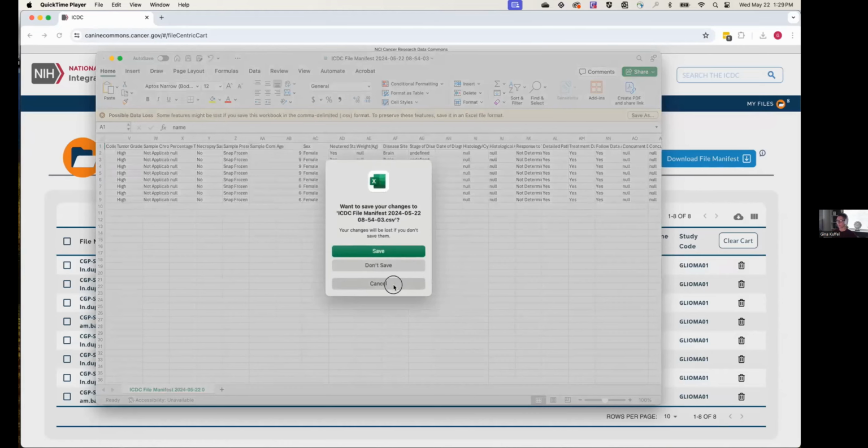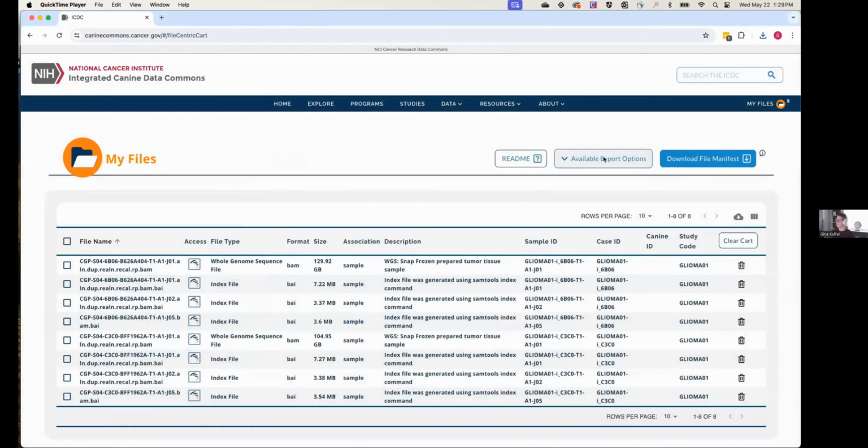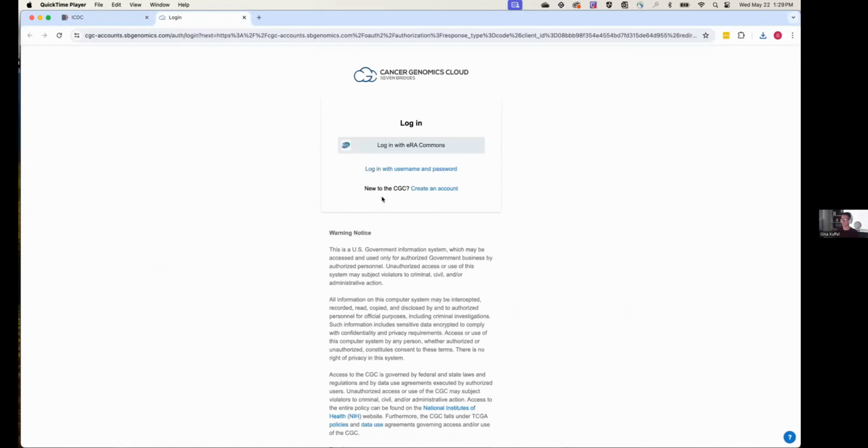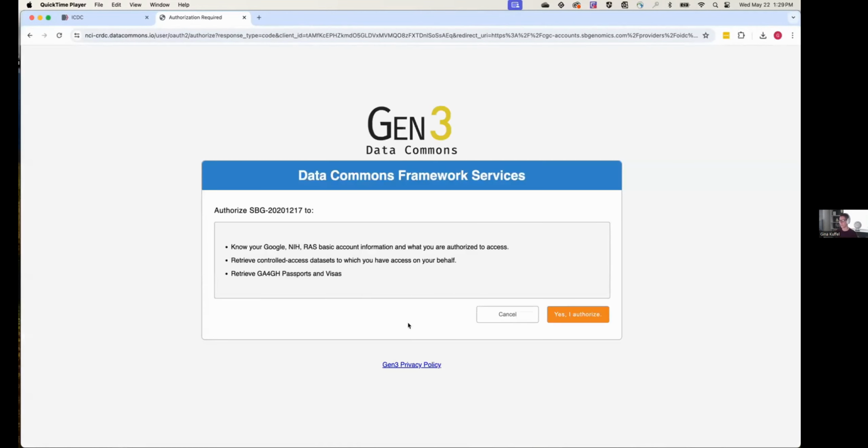But alternatively, we have a new single-click button that I would like to showcase. So here, if we open up the available export options, we see there is a new Export to Cancer Genomics Cloud button. So I'm going to click on that. I'm going to log in with my eRA Commons account. And this is actually going to put me to a multi-factor authentication scenario. I'm going to go ahead and authorize the Data Commons Framework service to use my information.